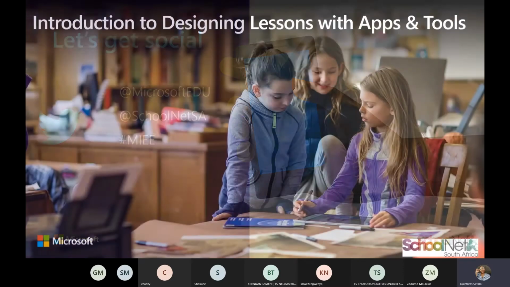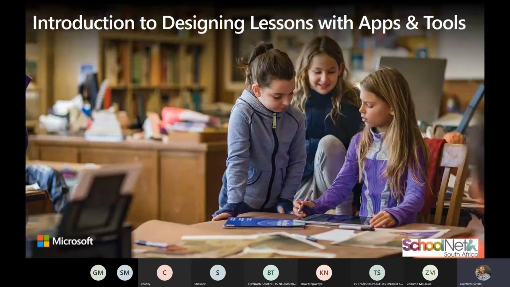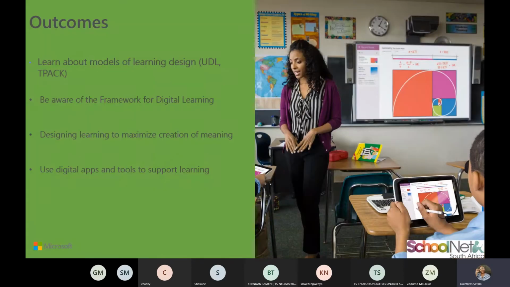All right, just to start our session, welcome to our session. We will be looking at Introduction to Designing Lessons with Apps and Tools. And our outcomes today would be to learn about the models of learning design, UDL, as well as the TPACK, to be aware of our framework for digital learning, and to design learning to maximize creation of meaning, as well as using apps and tools to support learning.